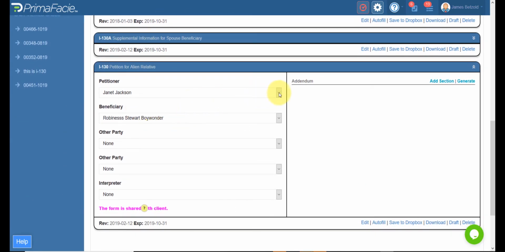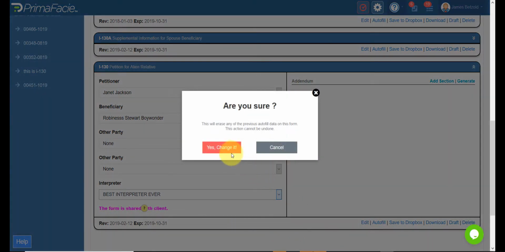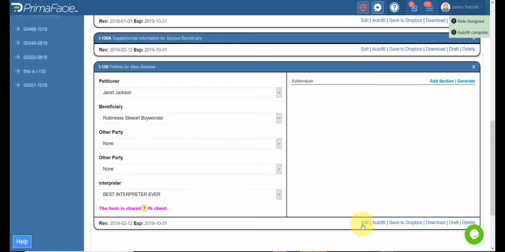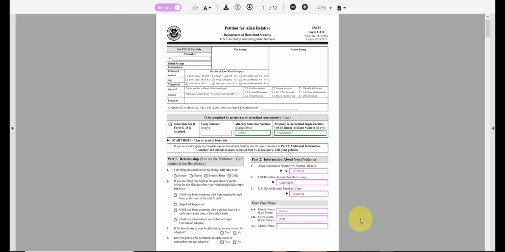All right, we're going to select the petitioner, which we did. We're going to select the beneficiary, which we did. We're going to leave those blank. And you know what? Let's choose best interpreter ever. Okay, that's going to autofill their information. Now let's click edit. All right, this is our new form viewer.